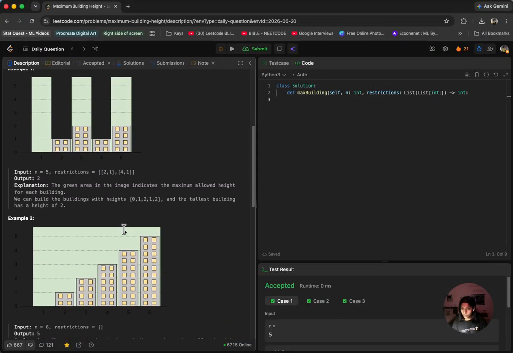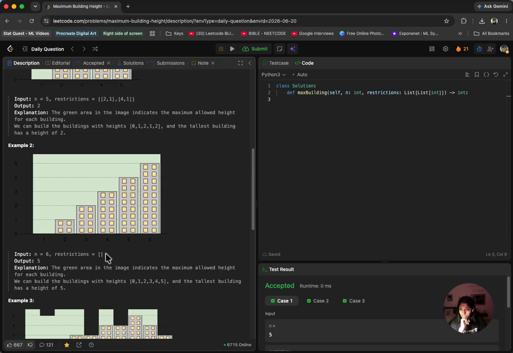And they've given another example over here where there are no restrictions and we have n buildings. This is basically saying, okay, they've told us that the first building will always be 0. So if I want to increase from here, I know that I can only increase in increments of 1. So I'll go to the second land plot over here. I'll increase it by 1, increase it by 1.